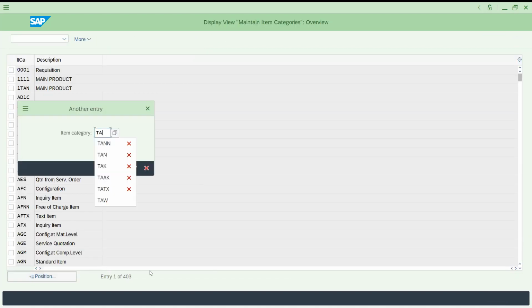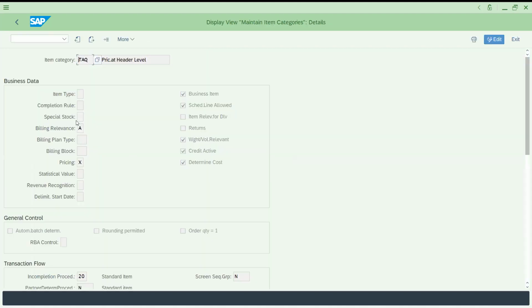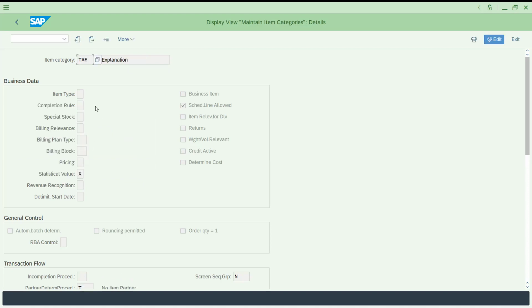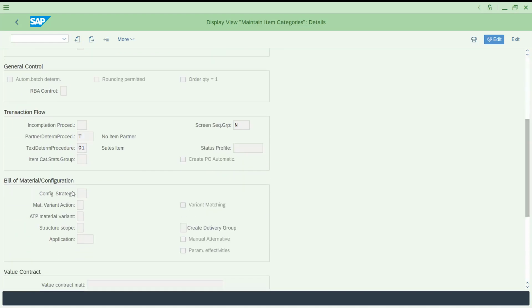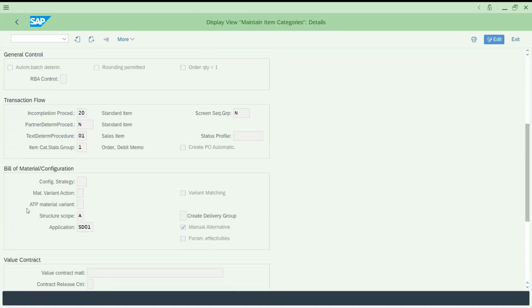So in this, what does my TAQ say? This is header level. The billing relevance is this one. This is pricing relevant. This is for my component, whereas for the component I don't have pricing and all those things. So this is how you have to differentiate. Here some settings will be there for TAQ because it is BOM relevant. If you can see this, application and structure scope, I don't want to discuss all these things. We have a separate concept called BOM.